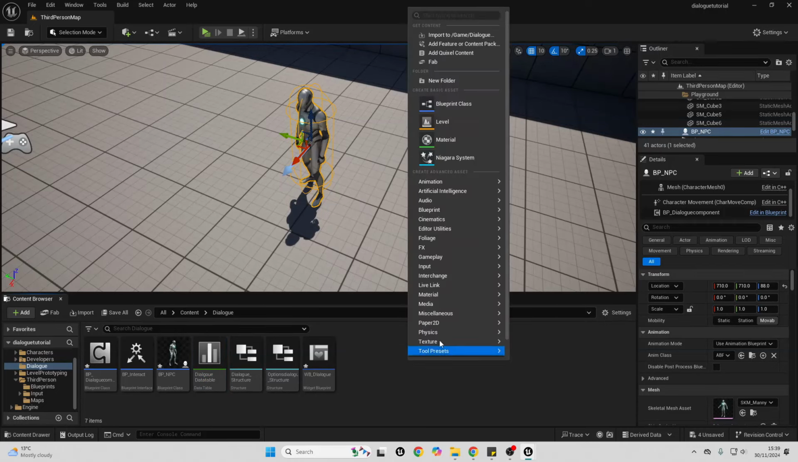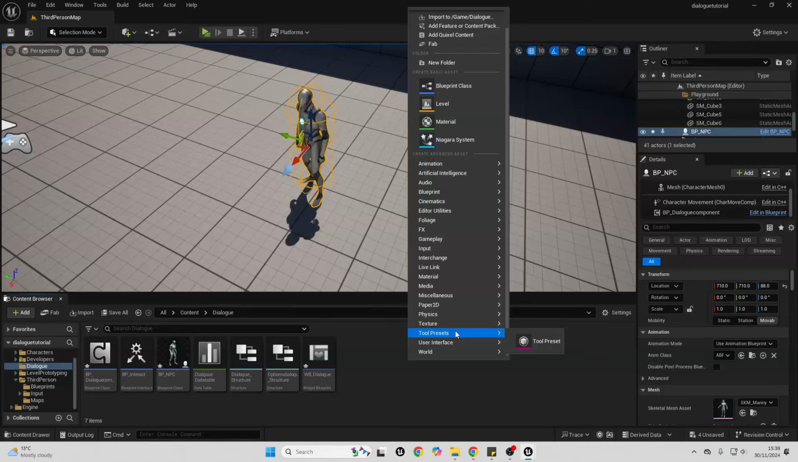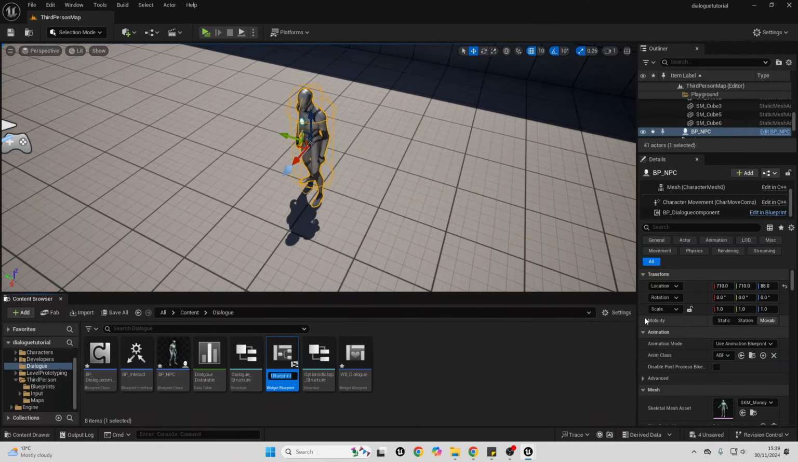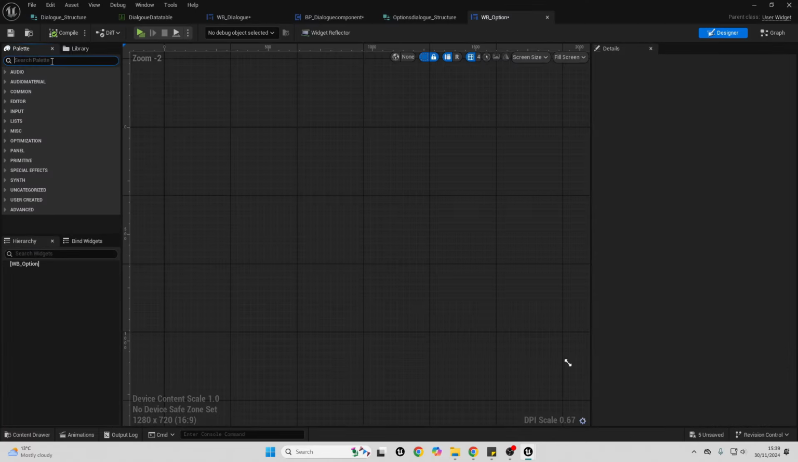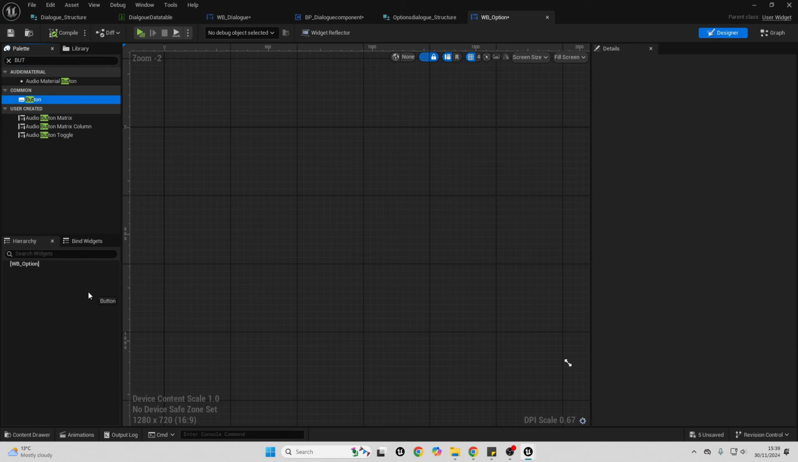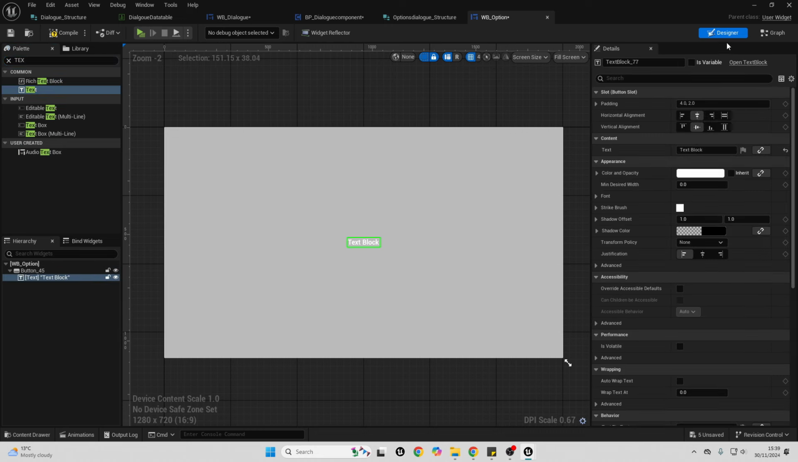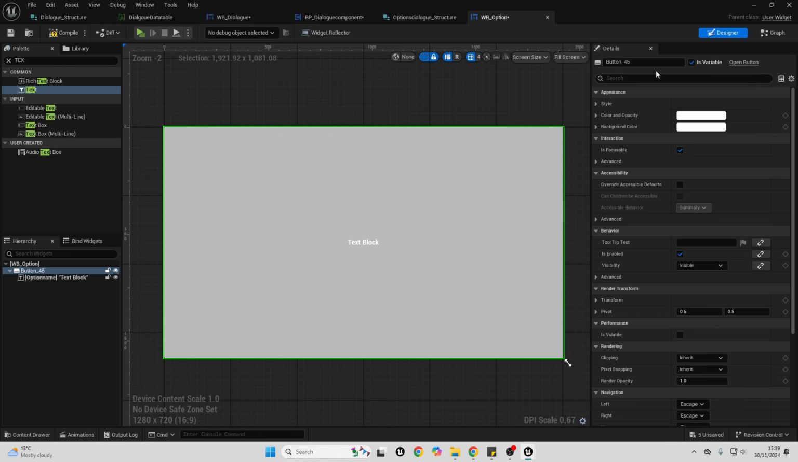And I'm just going to right click, and we're going to create the options that our player character can select as a widget. So if we go to user interface, select a widget blueprint, select a user widget, and I'll just call this the options, and I'll actually call it the widget blueprint underscore options. Let's open it up, go over to the palette and look for a button, drag this in, then look for some text, drag the text into the button, select the text, and we can just call this the option name, make it a variable.